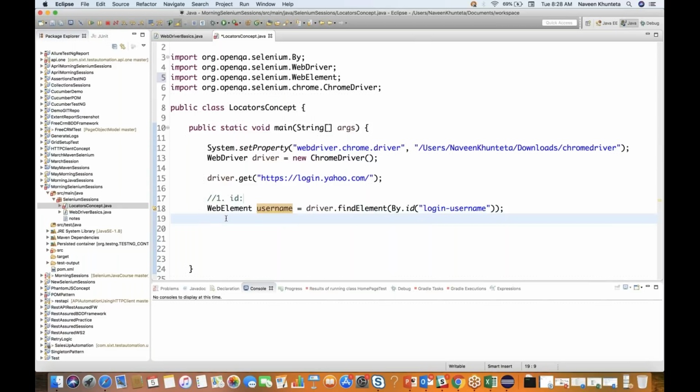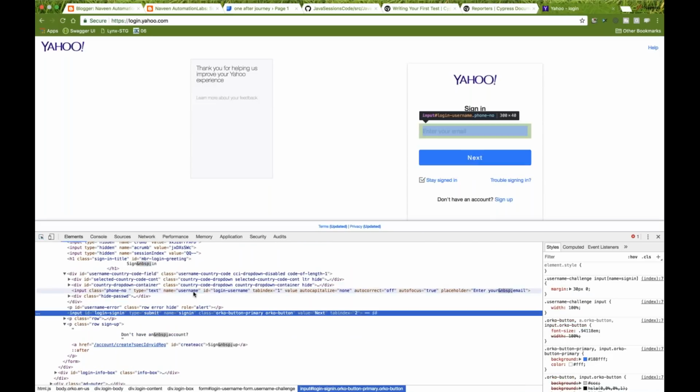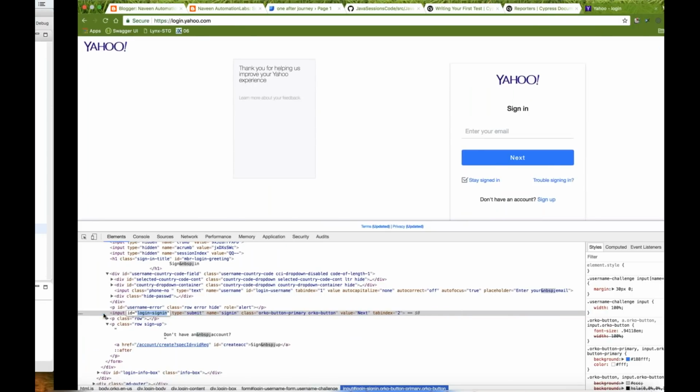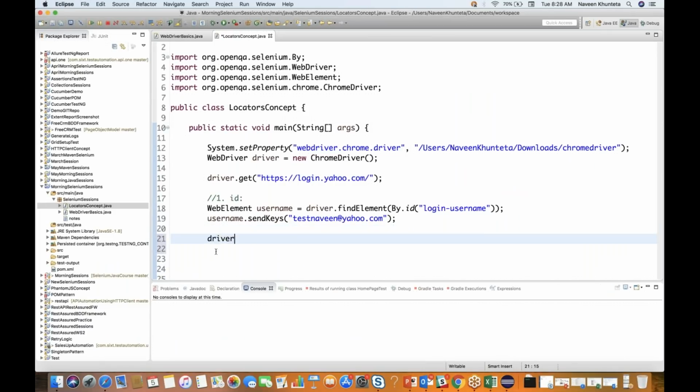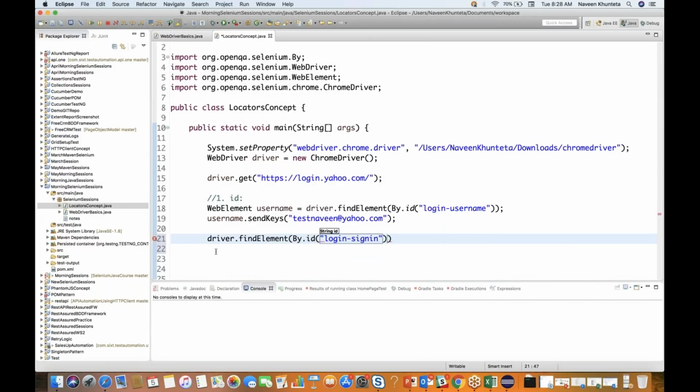Then I want to perform some action on it. So with username, the sendKeys method is there. Let's say I'm passing yahoo.com. Same thing, I'll create it for the next button. I have to click on the next button. The ID login-signin is available. So again I'll use the same thing, driver.findElement by using ID, and this is for the next button.